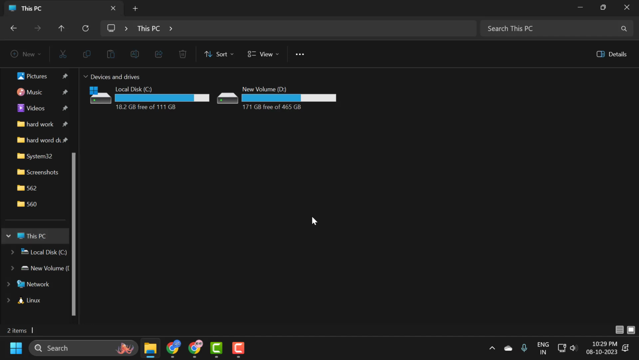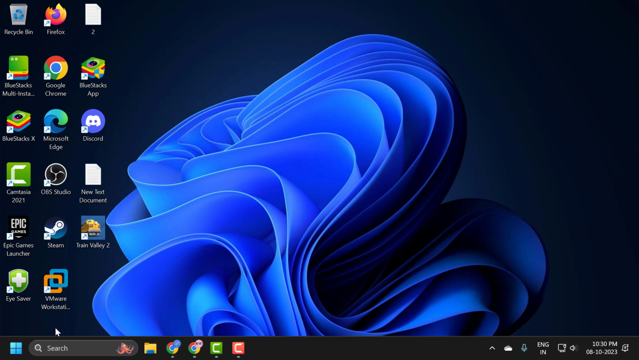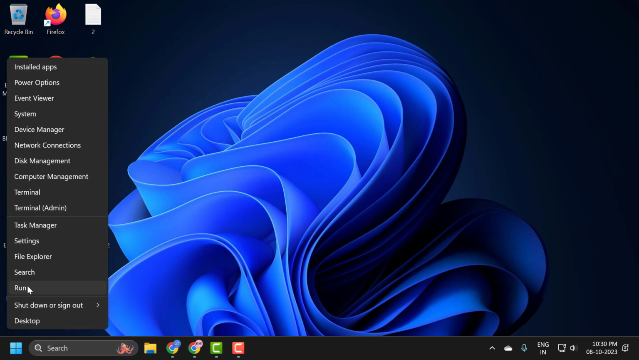Today we are going to see how to change drive letter in Windows 10 or Windows 11 computer. I show you guys how to do that. Today's video I am gonna change this drive letter guys. Let's change it. For that you just need to right click on the start icon and select run.